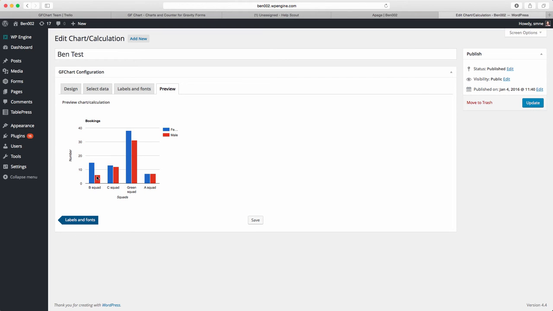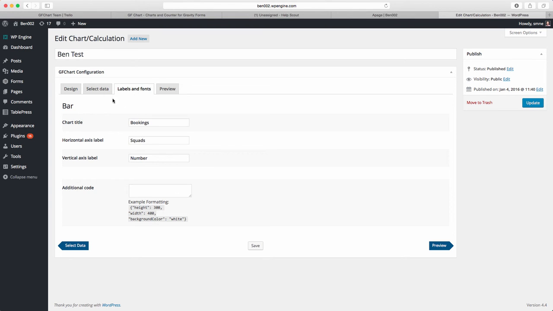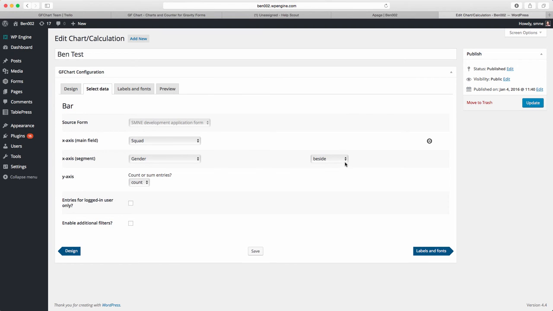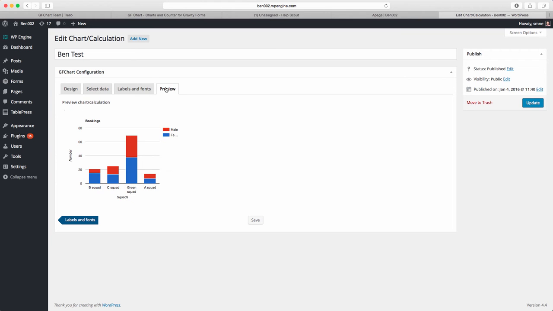Now, supposing we want to have, as we had before, them stacked on top of each other. So rather than go back to select data, rather than having it beside, let's do stack absolute. Absolute means that you're adding up the absolute numbers, and here you are. You can see you've got absolute stacking.